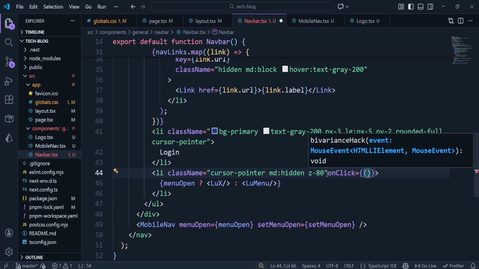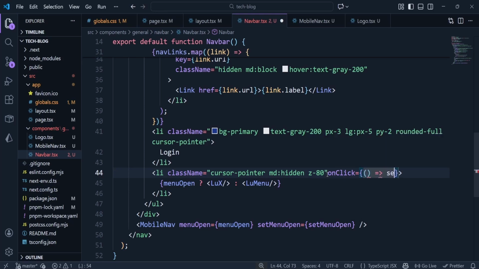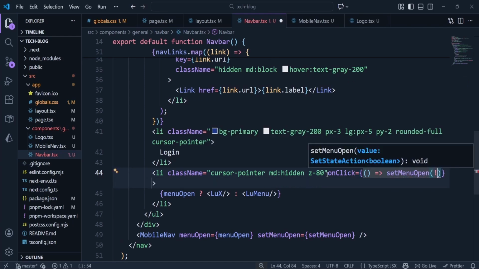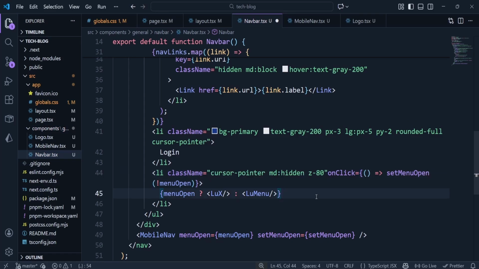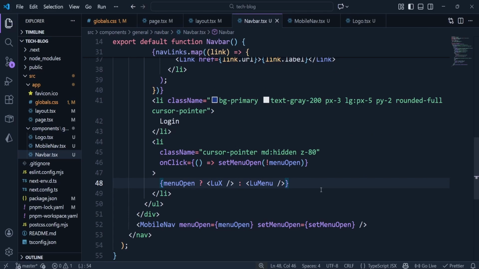So when someone clicks on this li tag right here, I'll say onClick. I want to run an arrow function that's going to set menu open to the opposite value of menu open. So what this is basically going to do, if menu open is set to false, when we click on the button, it's going to set it to true. If it's true, when we click on the button, it's going to set it to false. It's basically going to toggle the state. So I'll just format this, save that.